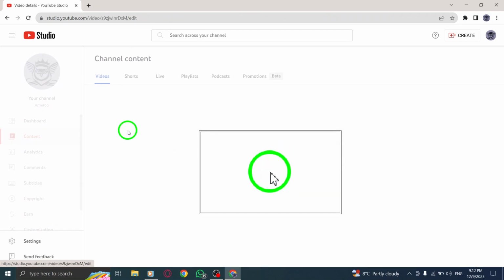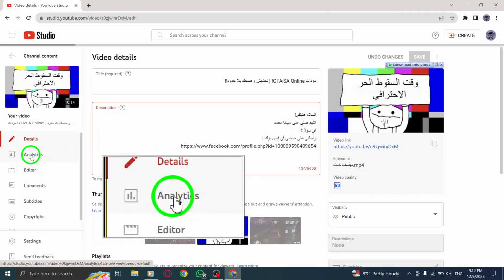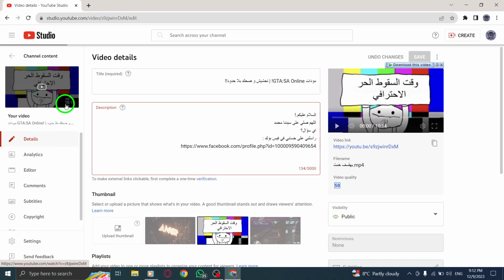Step 4. Click on Analytics at the top of the page. Step 5. On the Analytics page, click on Audience from the tabs. Step 6. Scroll down until you find the Watch Time from Subscribers section.